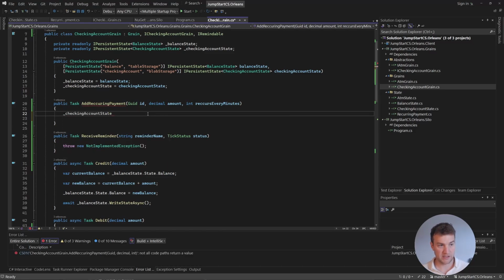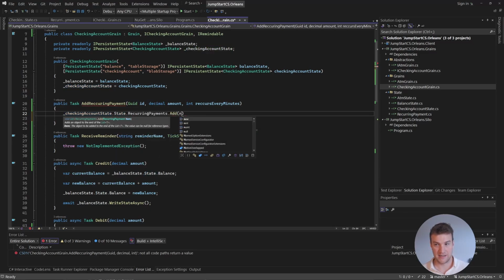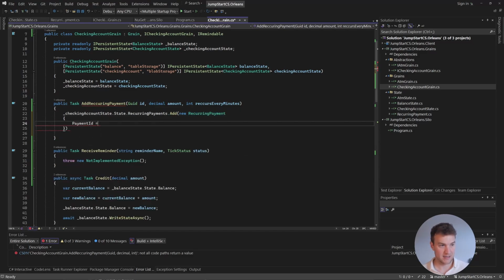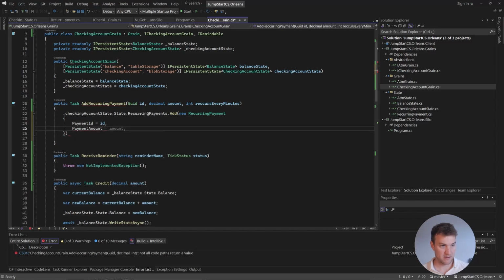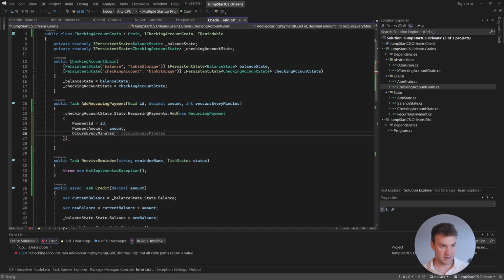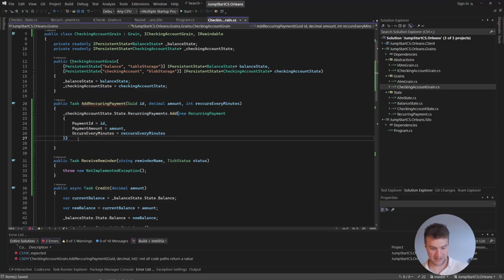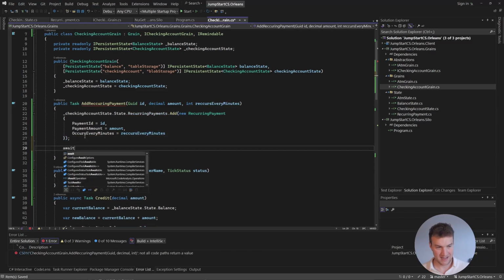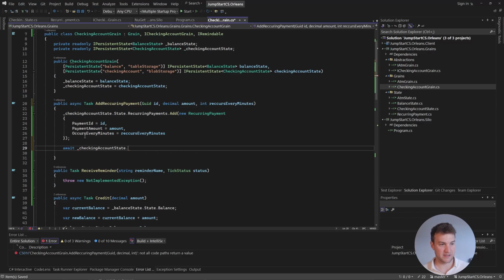But for now, we're just going to get the checking account state, get the recurring payments, and just add to that. So we're going to add a new recurring payment to represent the one we're going to add. ID will be the ID, the amount will be the amount, and occurs every minutes will be recurs every minute. Obviously, naming is not as consistent as it could be there. And then we just want to call await checkingAccountState.WriteStateAsync. So nothing new here, exactly what we did in the last video, just adding something to state.